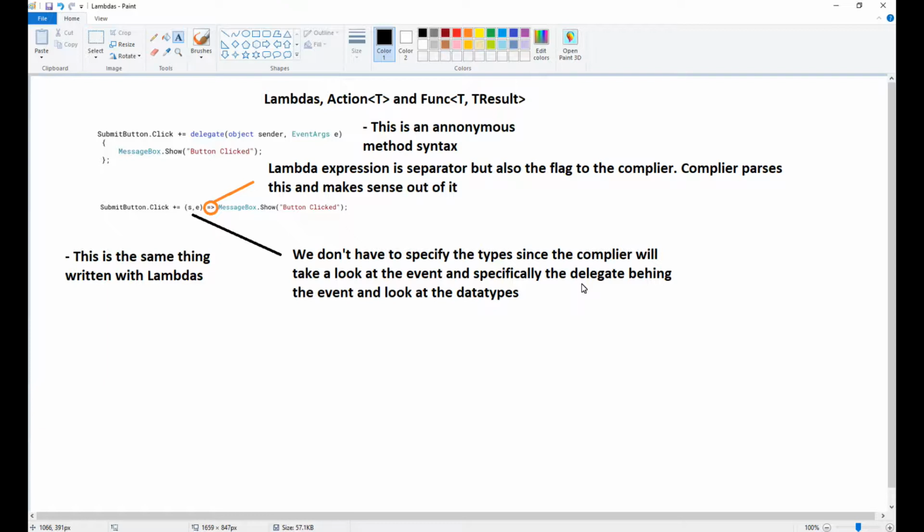So since I've seen the transition from where the delegate keyword is used when we're wiring an event here, and now this being an anonymous method, going from anonymous method to lambda expression is pretty straightforward.